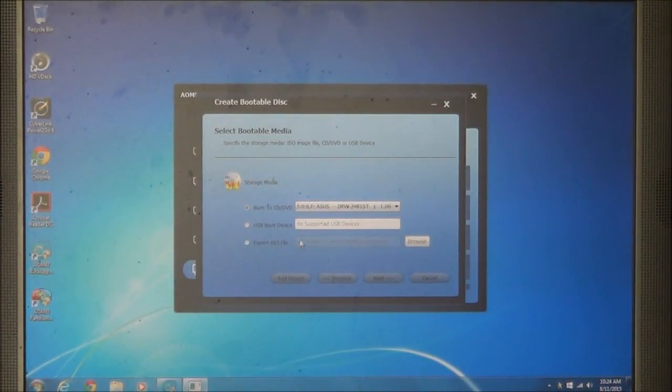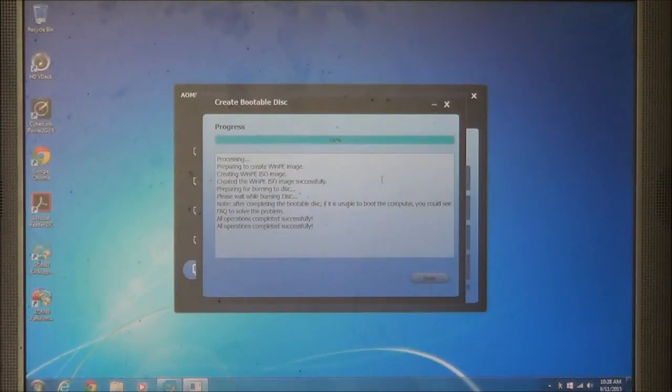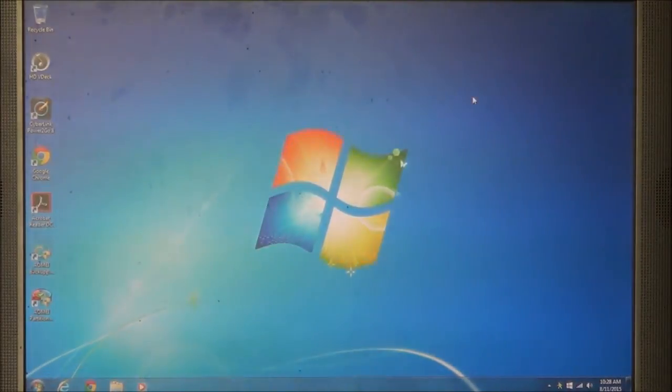Now, since I've got a CD in the drive, I'm going to go ahead and select my CD drive, and then choose Next. Now it's going to create the image and then burn to the disk. Now, as you can see, it shows that the operation is complete. There's no problems creating the bootable disk. Now we can click Finish, and now I'm going to go ahead and close this. And we're going to test our new disk.